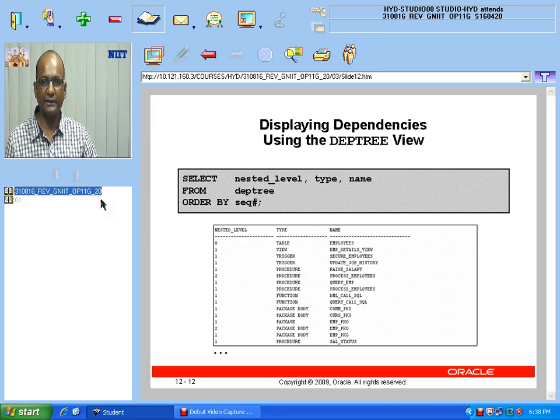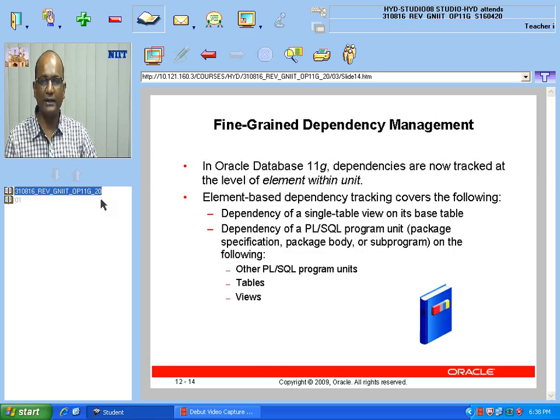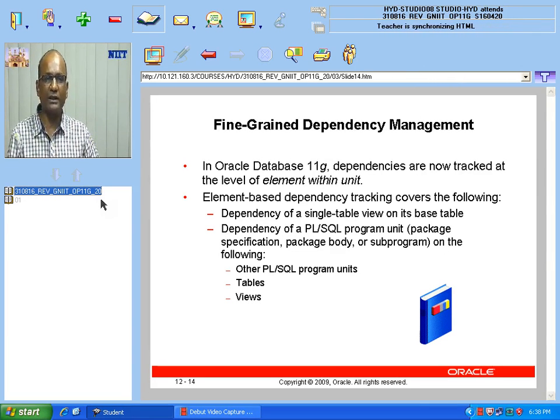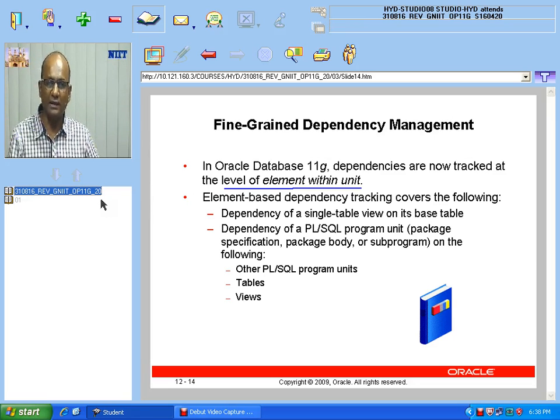Dependent tree is the object. In the same manner, we have fine-grained dependency management. Conceptually here, before the Oracle 11G version, this type of dependency management was not available. You can track all the dependencies at the level of elements within a unit, like a dependency within a view, or within a procedure, a function or a trigger.